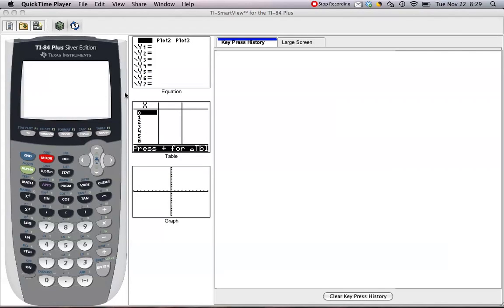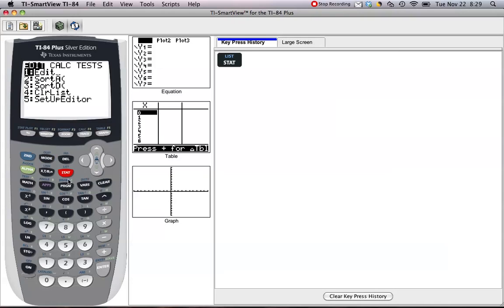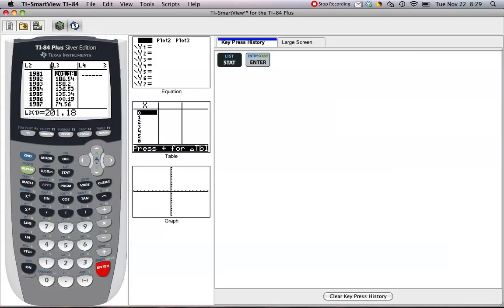This is a podcast demonstrating how to make a scatter plot and plot a line of best fit on your calculator. I've already got some data in list 2 and list 3. This is the data we used in class.